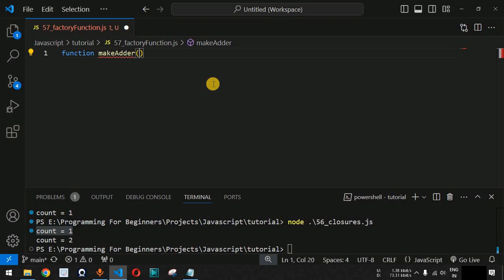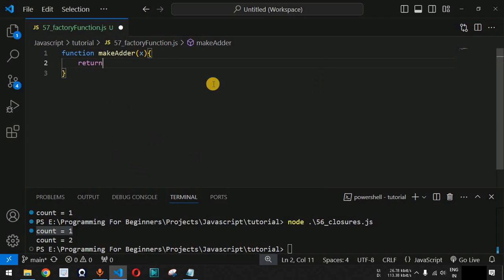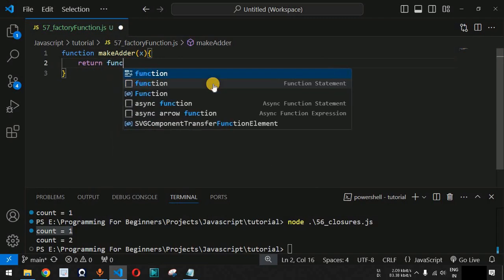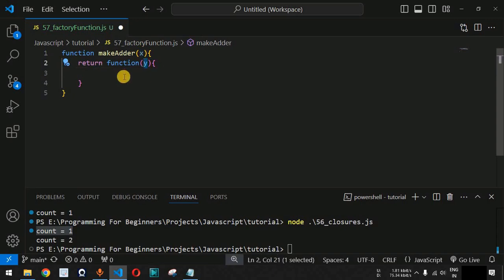This function, makeAdder, is going to take one argument, and let us provide the argument name as x. Then it is going to return another function. So we have the return keyword followed by the function keyword, and this function is again going to take another argument, y. Inside the body of this function, we find the sum of x and y, so we return x plus y.